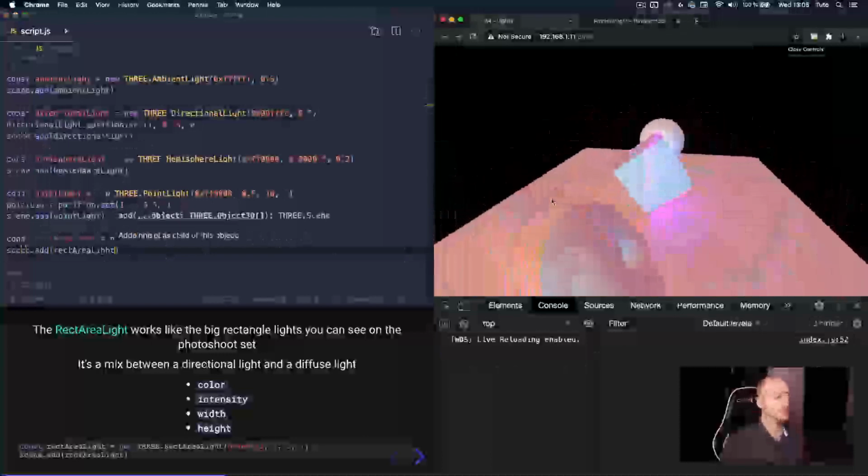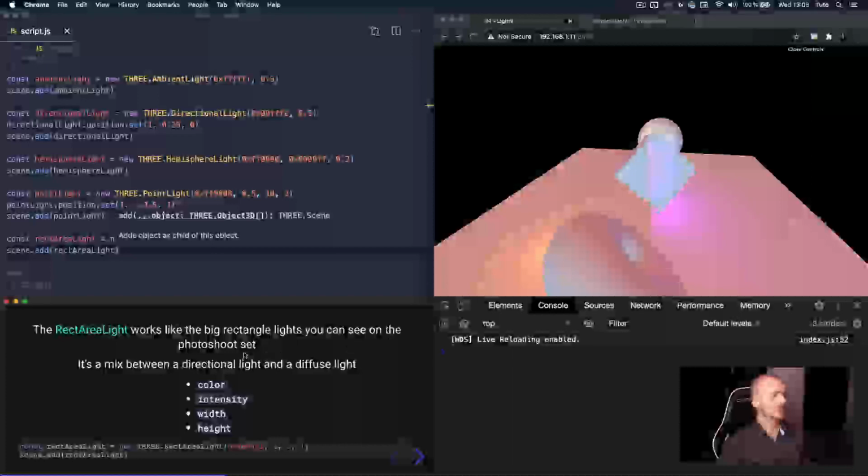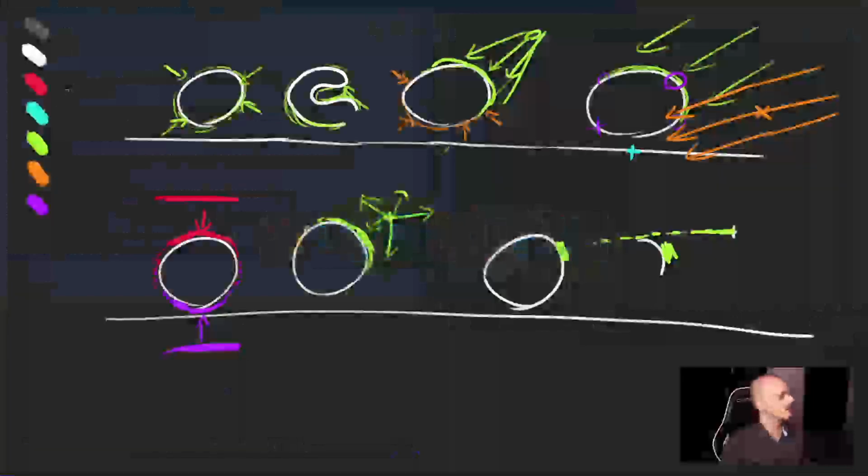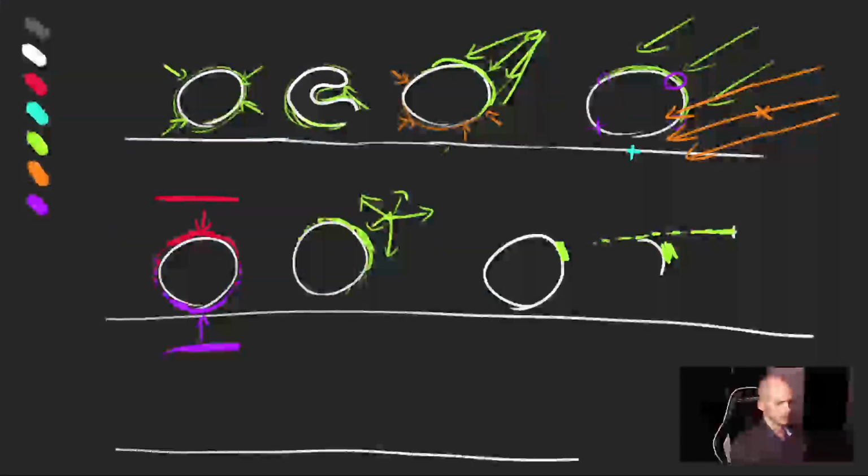The RectAreaLight, it's like on photo shoots. The idea, I'm going to draw again. I like to draw. So this is up, a new set. So we have our sphere. It looks like this. And the area light, it's like having a rectangle like this.